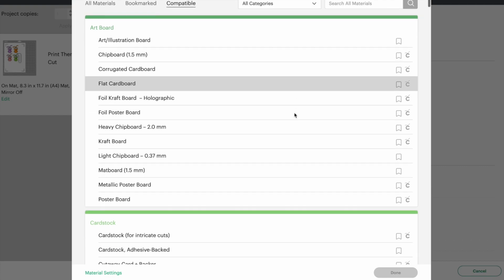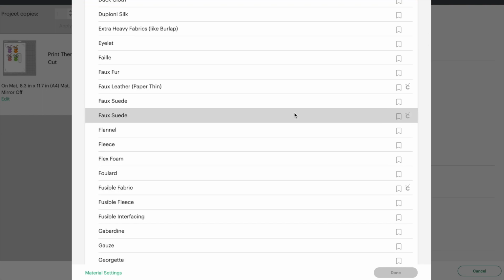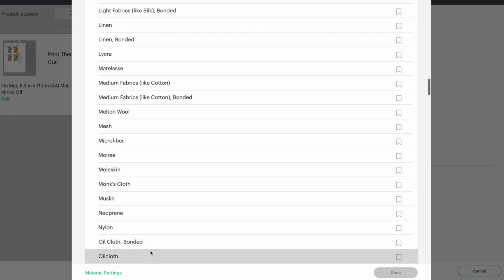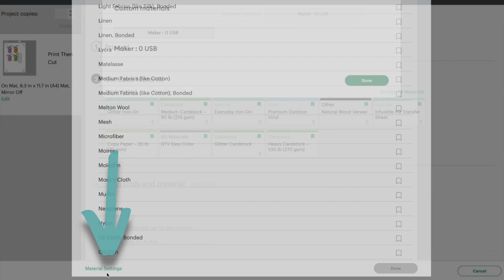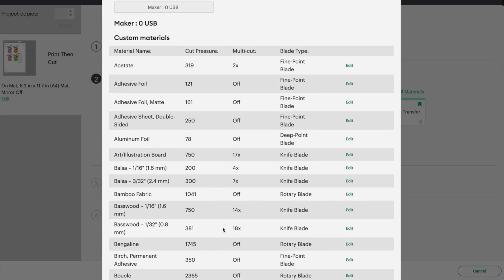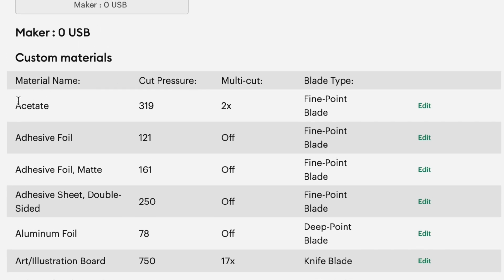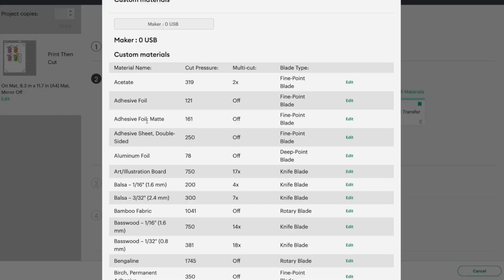As you're scrolling, you just don't see what you want, and you also don't know what the pressure setting is for each of these materials. So if we go down below the list and click on Material Settings, you'll see a whole list of materials in alphabetical order with their cut pressure setting. Looking at the first one, we have acetate, and the cut pressure is 319 and it has multiple cuts. That means it will go around our sticker and cut it out two times. If it says off beside it, like it does for adhesive foil, that just means your blade is only going to go around that cut line once.